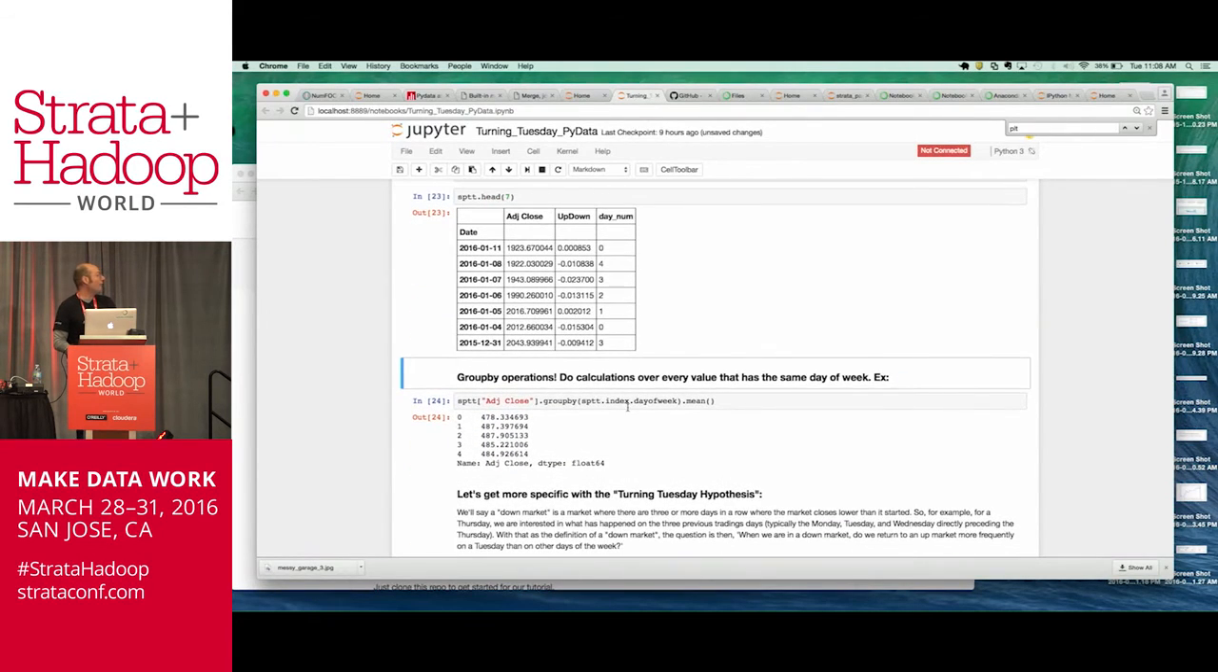So now I have the ability to say, because I care about all the things that were Tuesdays: what happened on all the Tuesdays? What happened on all the Wednesdays? What happened on all the Thursdays? What happened on all the Fridays? And so this is the grouping operation that is covered more in the other notebook.